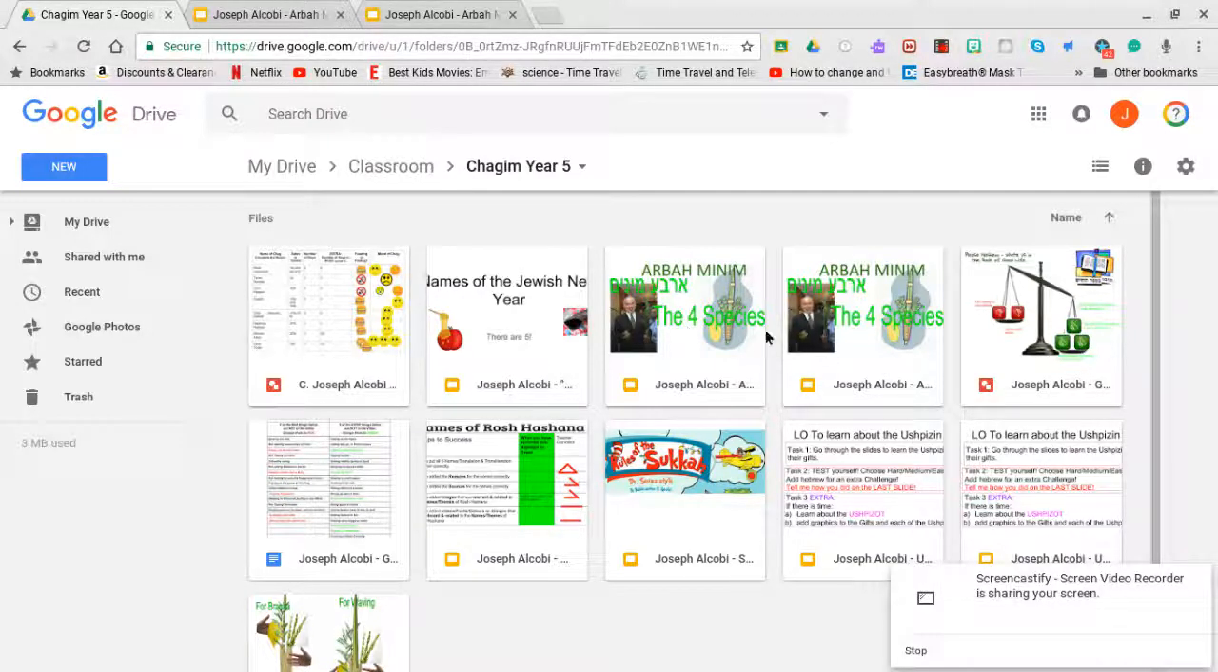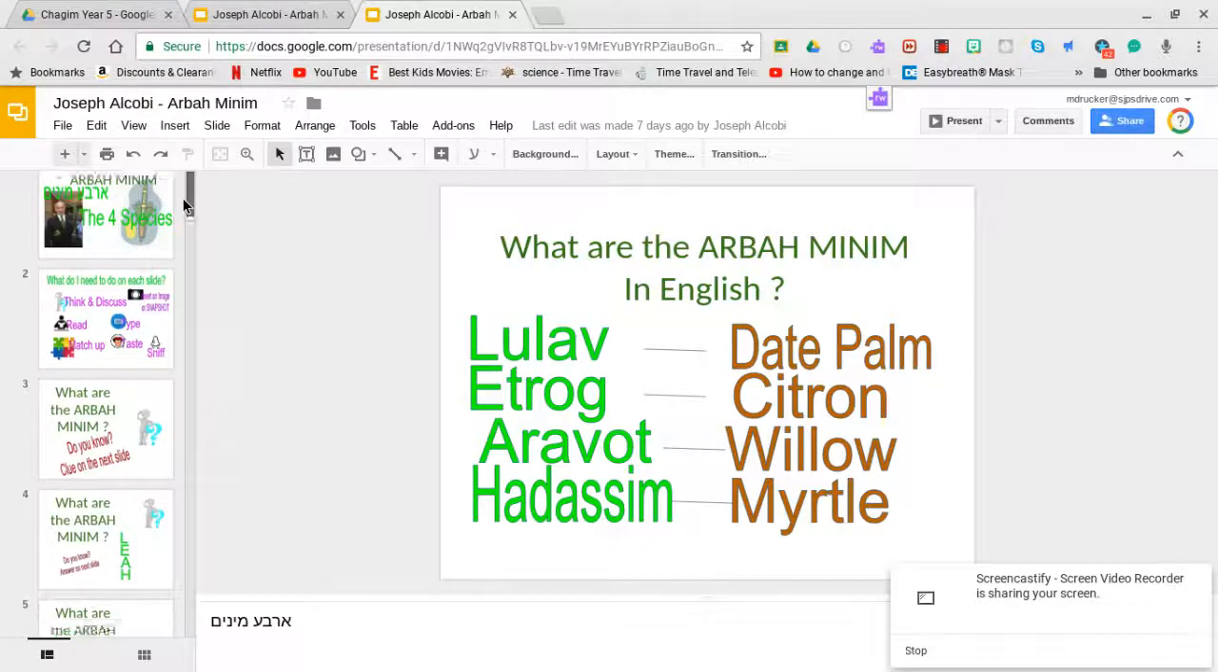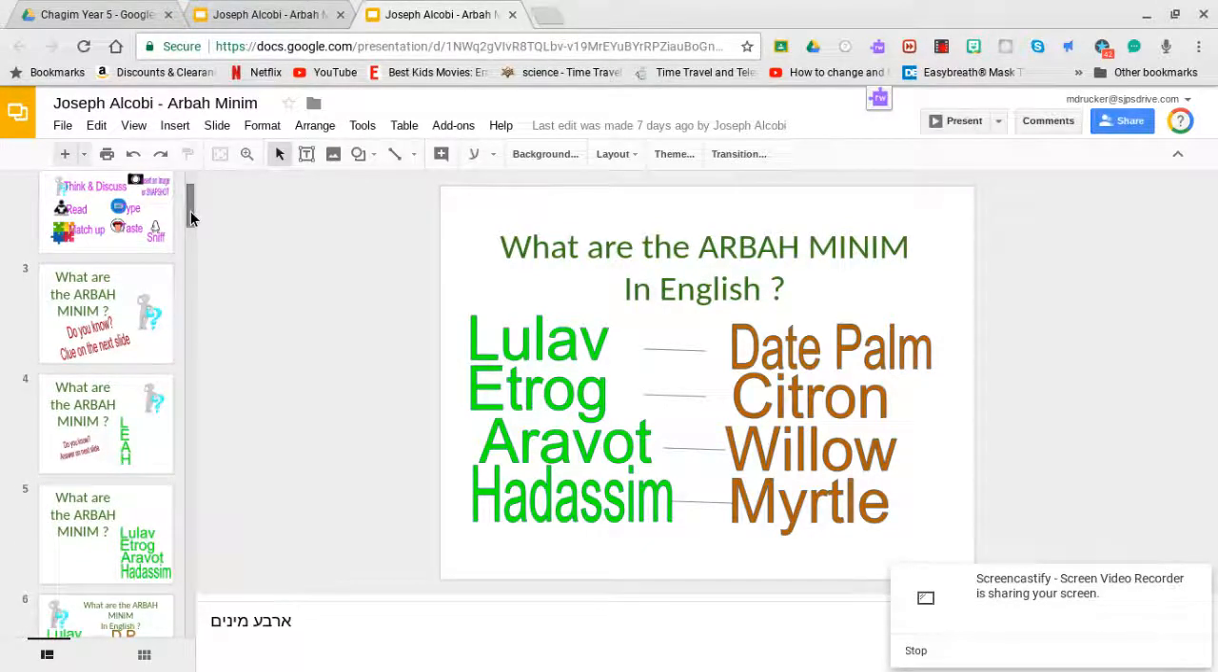So look, we've got two things that are labeled the same. They both say Joseph Alcobi Abba Minim. I happen to have opened them both, because I want to see which one, in this case, Joseph has used previously. I look at this one over here, and I want to see, have I used it? Now, hopefully, you used one.